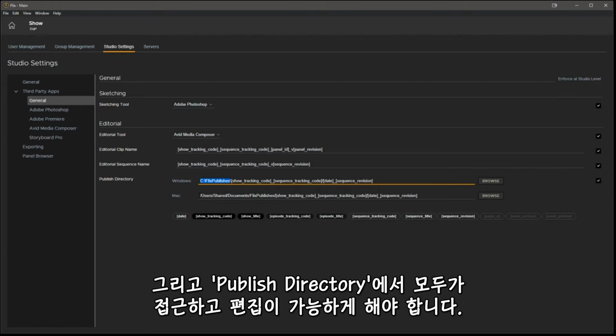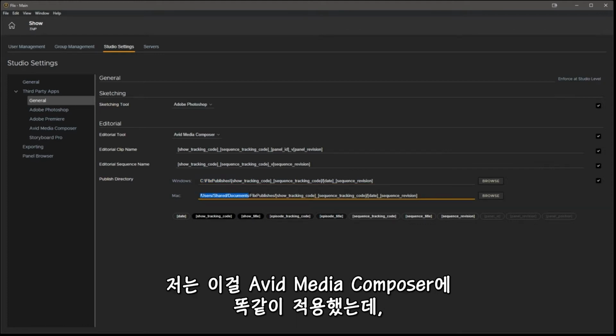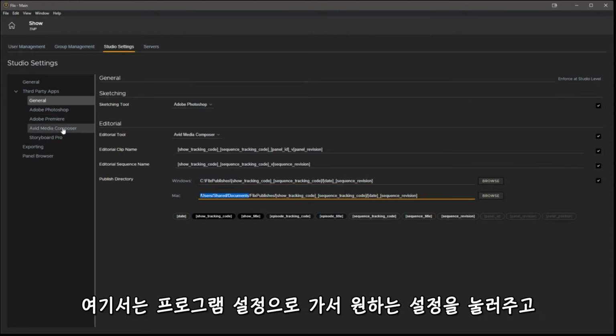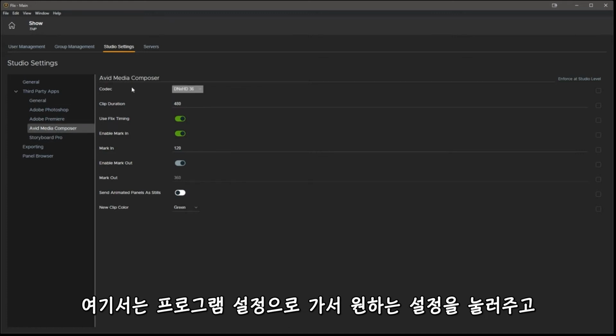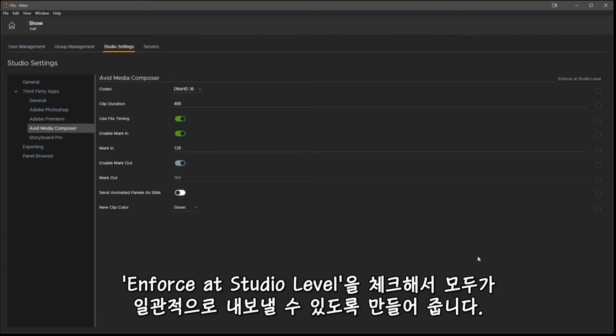Now I want to do the same thing for the Avid Media Composer options. At this point, we would want to sit down with our editor and just agree upon preferred settings and make sure that we enforce them so no matter who is publishing, all deliveries will be consistent.